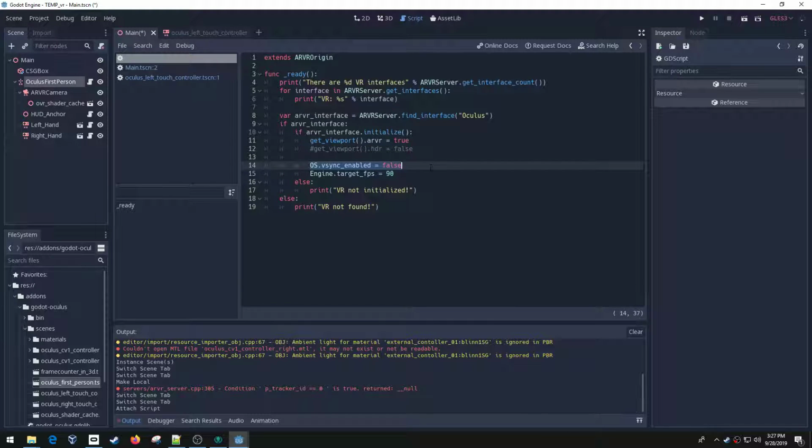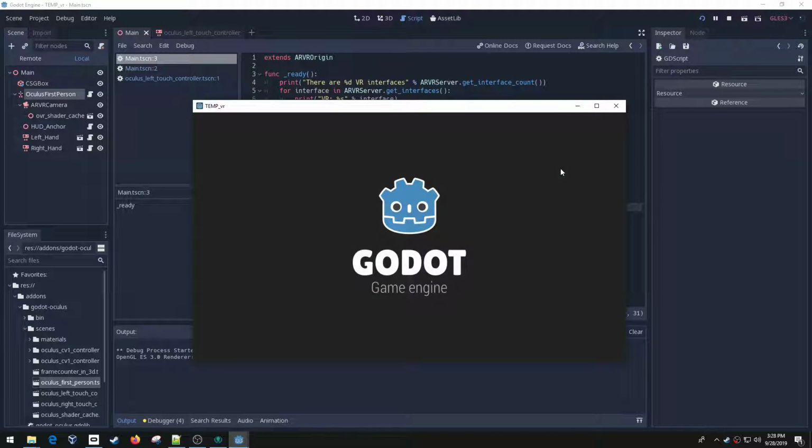And then here we're turning off VSync and trying to set the target FPS up to 90, so we get a nice smooth experience. And then we've got some else statements in case things aren't found. So if you tried to run this on a system that didn't have VR installed, it wouldn't crash and you'd have an idea of what was going on. Alright, so let's go ahead and play this, see what happens.